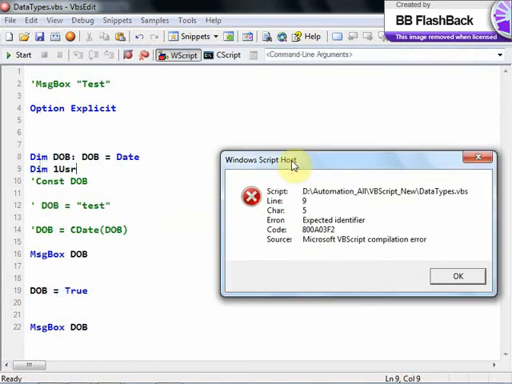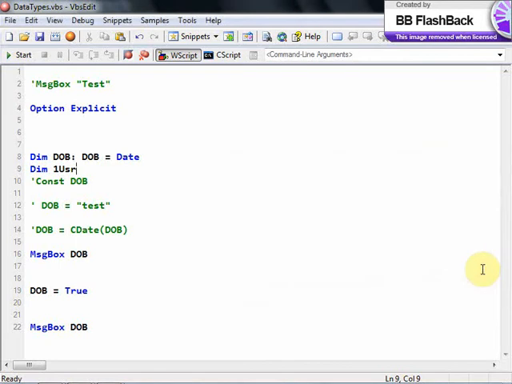Line number 9 says, expected identifier. I said a variable can be alphanumeric, right? I have used alphanumeric there, but it should not start with a numeric character. A variable name has to start with an alpha character, then you can place numerics. When it is alphanumeric, it doesn't mean I can place the numeric at any place. It has to start with an alpha character, followed by numeric values.